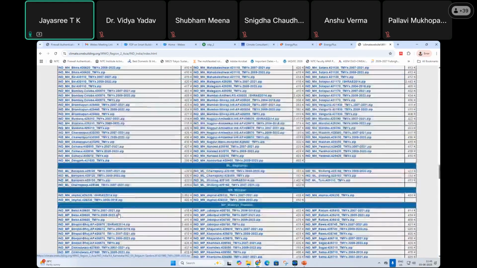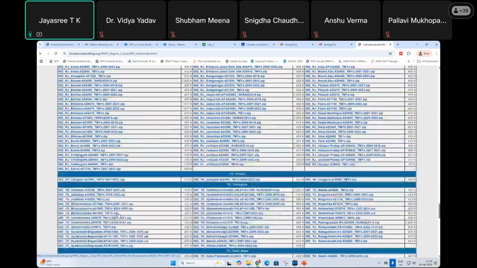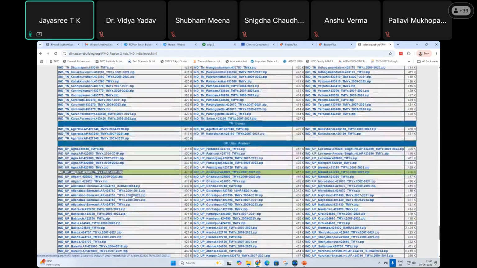Okay, so here it is telling for Agra there are 4 options, which one to take. You can see along with that the years, 2004 to 2018, 2007 to 2021. So this data gives the average over that period. If you want to consider the latest weather changes within the climate, you can take the updated one, the latest one, which is 2009 to 2023, which is over a larger period.